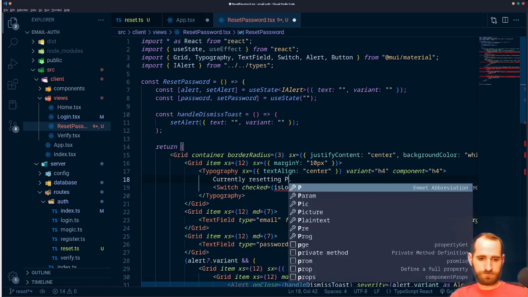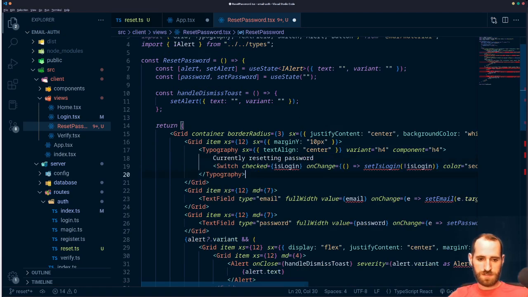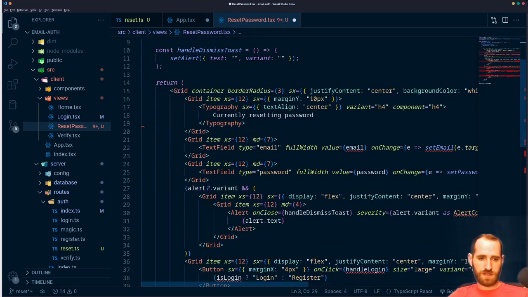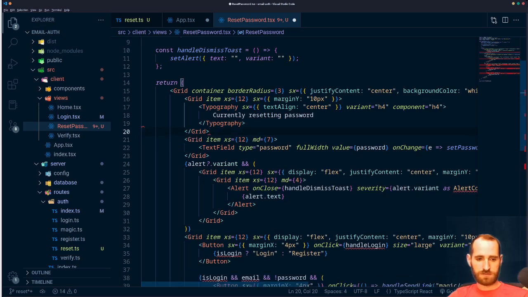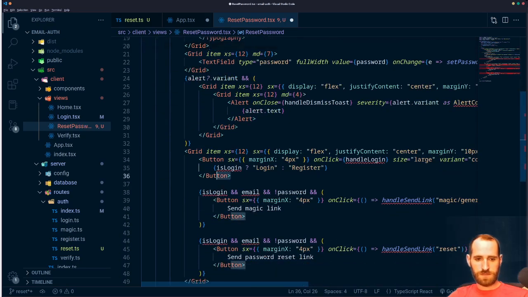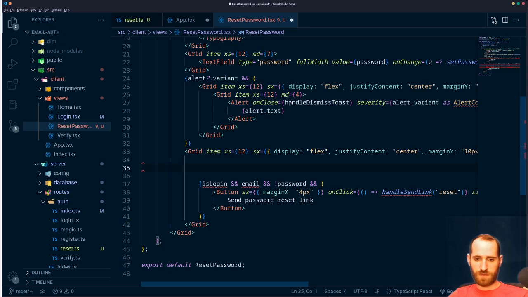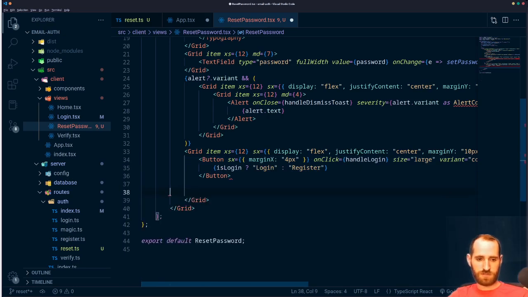Okay. Let's see. We don't need the checkbox actually, so I can remove that switch import. We don't need to toggle between states. Text field, we don't need that. We just need our email. Let's see, we don't need this or that. We just need this one button, or a button. So let me get rid of the conditional ones.